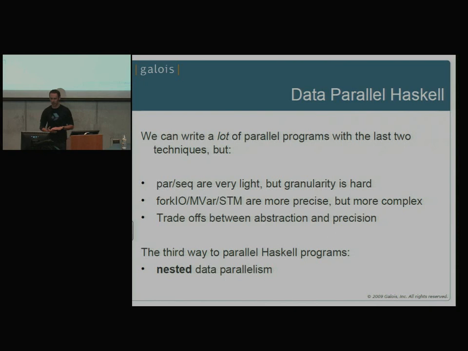forkIO and MVars and STM are way more precise. You have precise control over scheduling, but they're more complex. We had to write more code. So there's trade-offs here between abstraction and productivity and precision and control. And there's a third point in here that parallel Haskell lets us do, which is nested data parallelism. It kind of combines two of these things to yield a different spot in the productivity and performance control space.